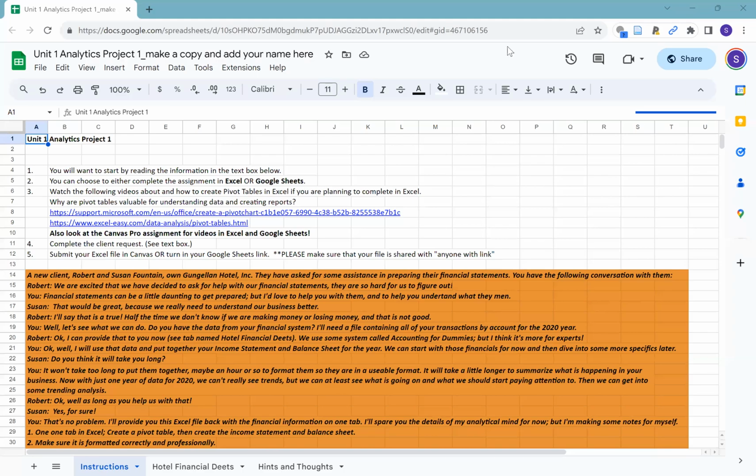Hi, everyone. So I wanted to take just a couple of minutes and walk you through the pivot tables in Google Sheets. So what I've done is I have opened up the link that has the file for the project.